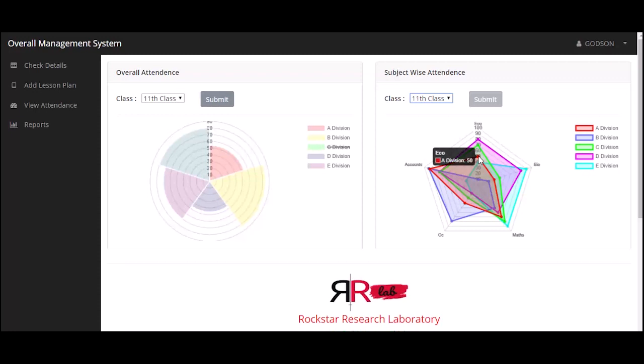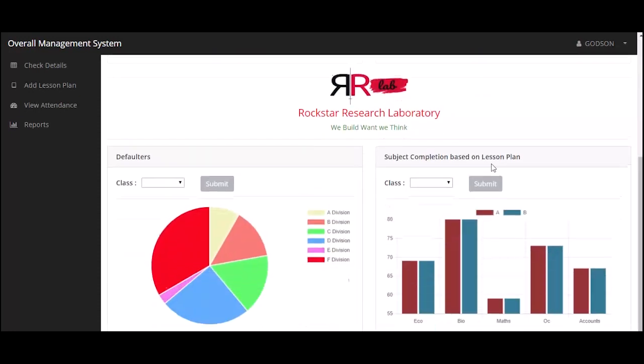Eco is at 50%, and I can see that in Bio, A division students are not sitting for the biology. So there is a certain kind of thing which is going wrong, so that I can take some proactive measures against it. Again, if you want to avoid any kind of division, I can just click on it. And if I want to get it back, I just click on it again.